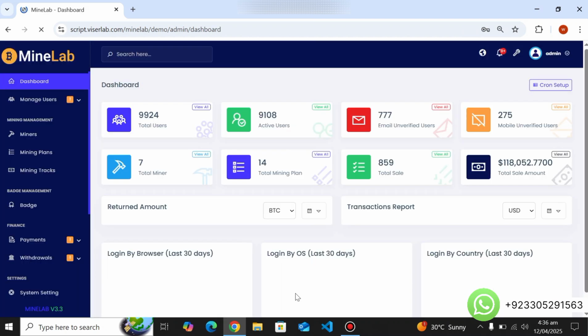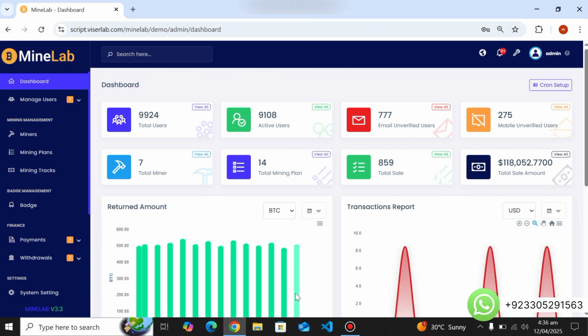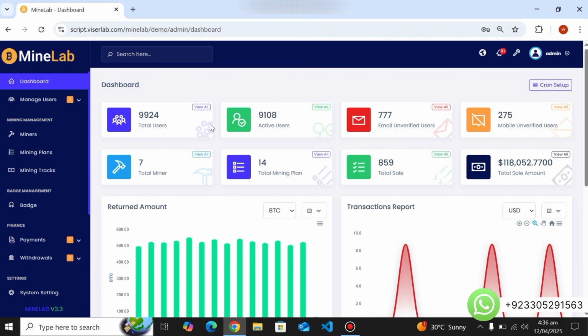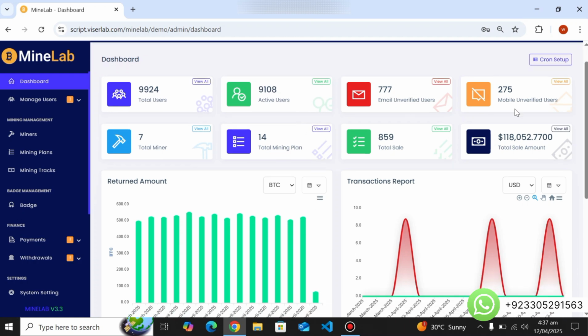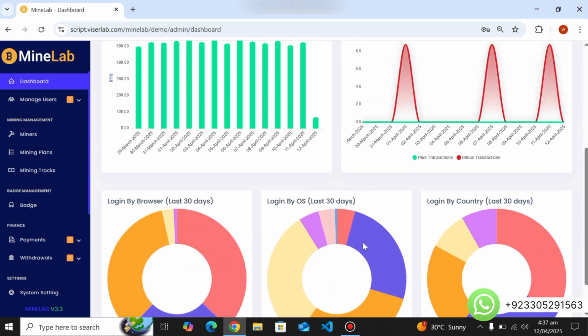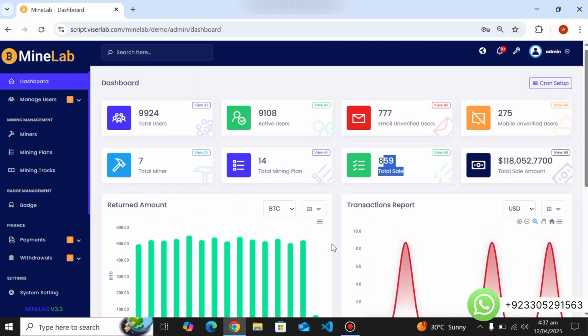So we have successfully logged into the admin panel of this amazing mining website. Here you can see the total users on the website, total active users, email unverified, mobile unverified, and total miners on the website. You can see total mining plans, total sales, total invested amount, and different analysis graphs for analysis of investment. And here you can do the analysis from here.